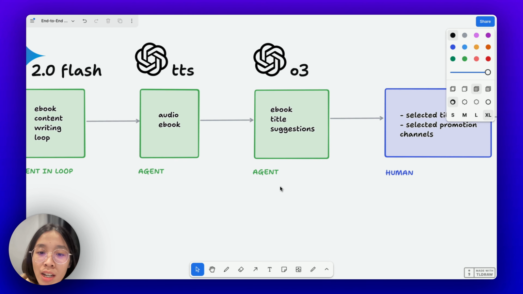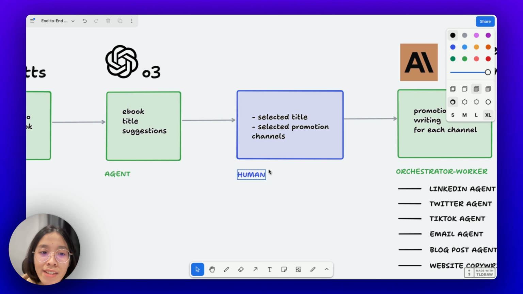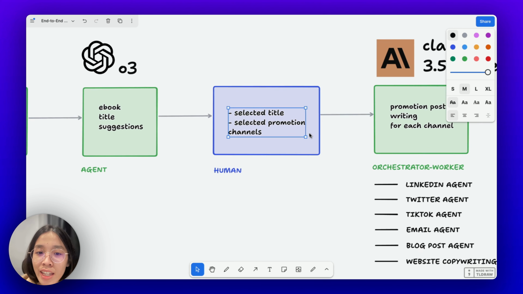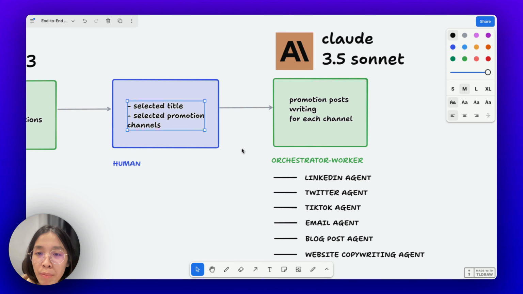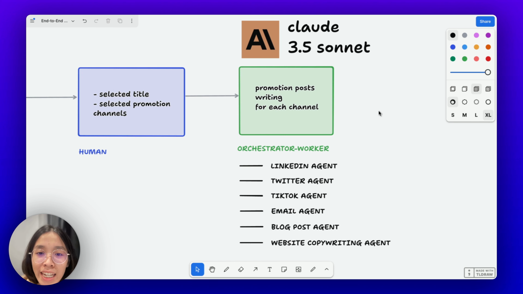And then for the next step, I have a brainstorming agent to suggest ebook titles. And then I can select the final title to move forward with, as well as promotion channels. And then all of this information will be passed on to my last step, powered by Claude 3.5 Sonnet, to generate every single promotion post that I need for each channel that I select.